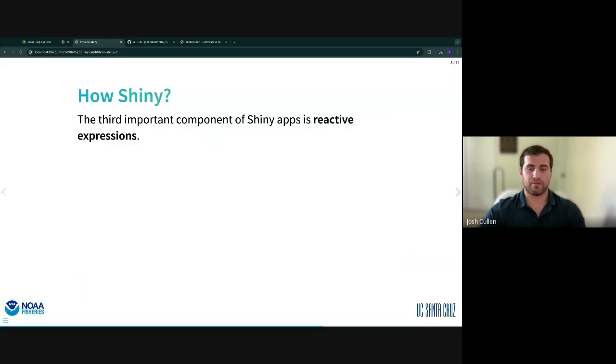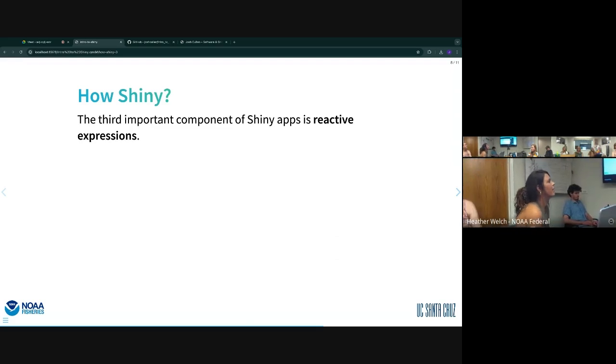Hey Josh, would you be able to give people a sense of how much, if they already know R, how much code is new in the server versus the UI section that's Shiny specific?